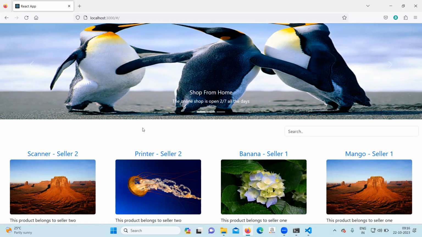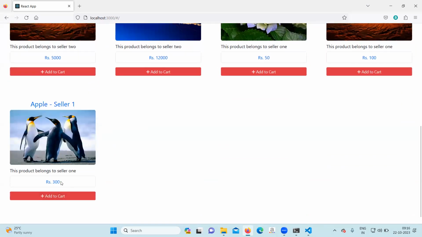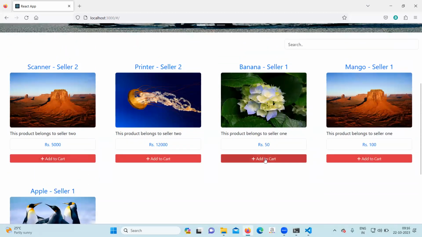Okay. So I will repeat again. Place one order with two products from seller 1 and one product from seller 2. And in the second order, one product from seller 1 and one product from seller 2. So for example, in the first order, seller 1 has an apple, I will add it to the cart. Seller 1 has a banana, I will add it to the cart. And seller 2 has the scanner, I will add it to the cart. So I added banana and apple from seller 1 and the scanner from seller 2.